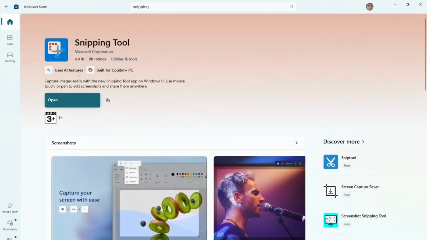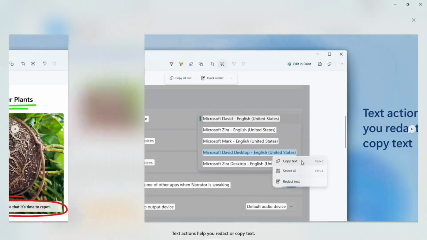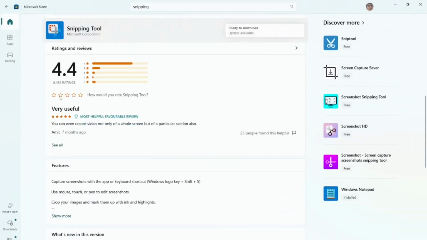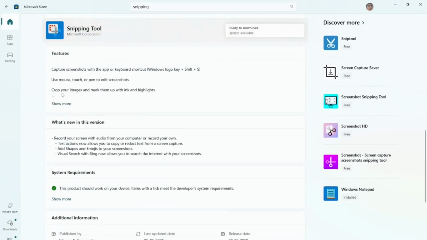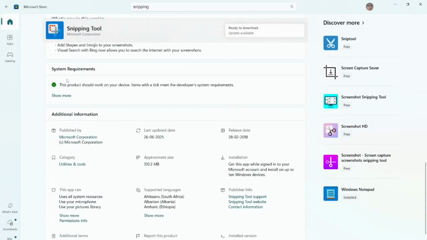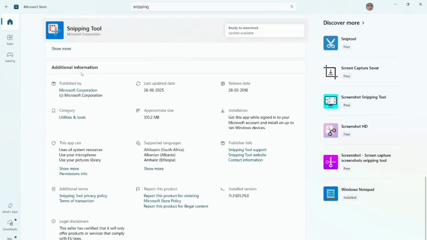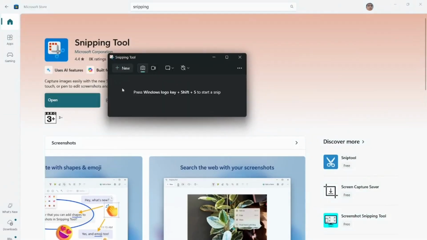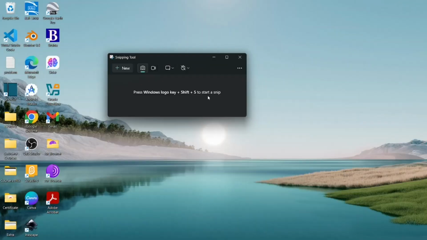If you want to know more about snipping tool, here you can see its screenshot, how it looks after install, description, editing and reviews, features, what is new in this version, system requirements, additional information and many more things. When you click open, snipping tool will open and now you can use it.